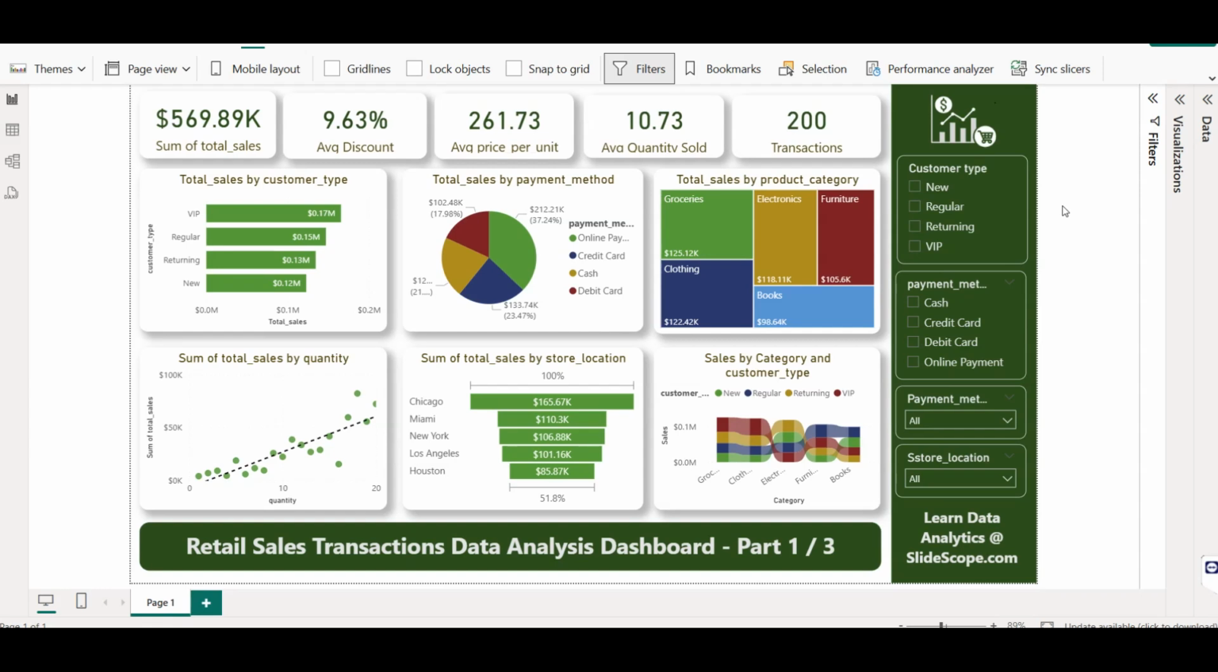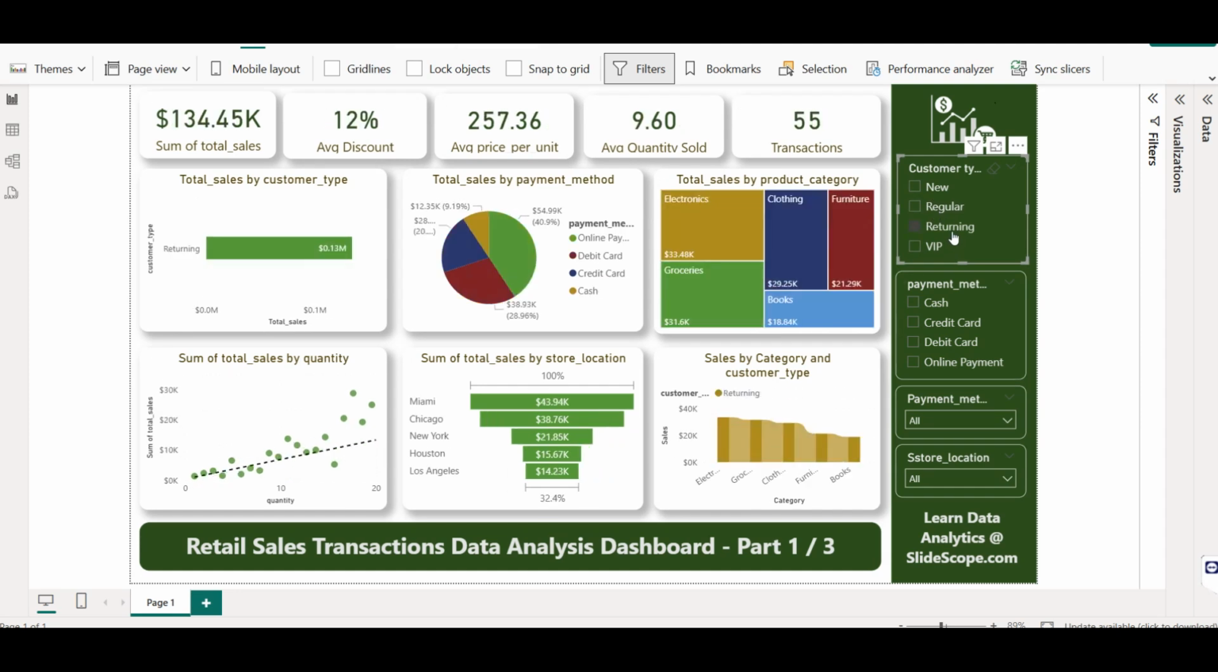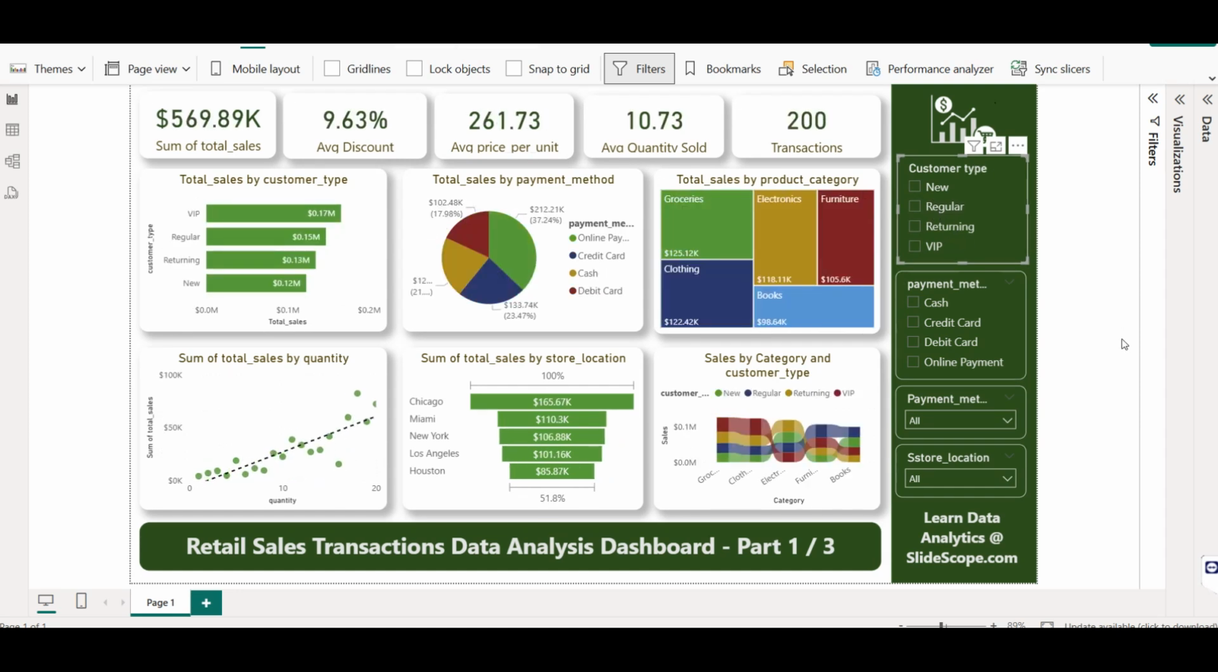In this part, we are creating a retail sales transaction data analysis dashboard. This is part one. We'll come with two more parts where we have created some basic KPIs like total sales, average discount, average price per unit, average quantity sold, number of transactions. And we have created some simple filters like if customer type is regular, you can see their data. If they are returning customers, you can see their data.